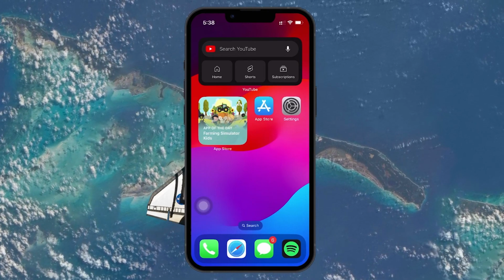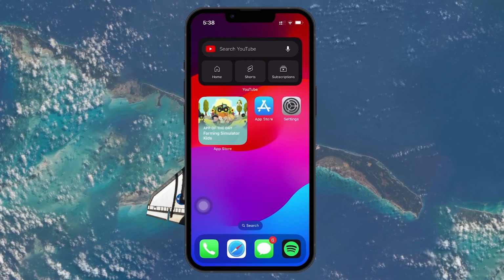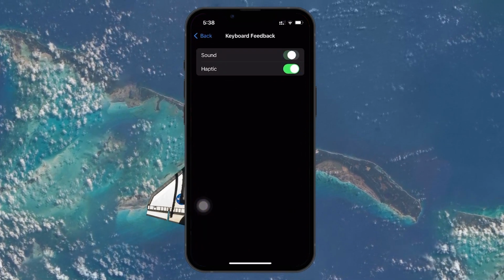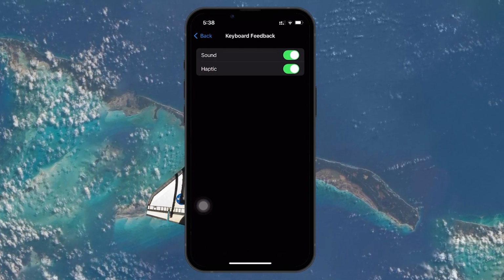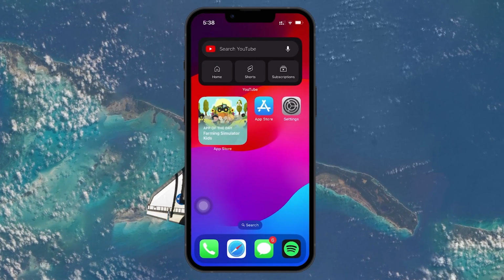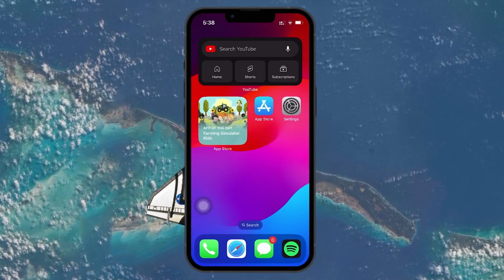And if ever you decide you missed the sound feedback or need it turned on in different circumstances, you can easily re-enable it by following the same steps and toggling the switch back to the on position. That's all there is to it. Now you know how to customize the keyboard feedback on your iPhone to suit your preferences for sound and haptics.